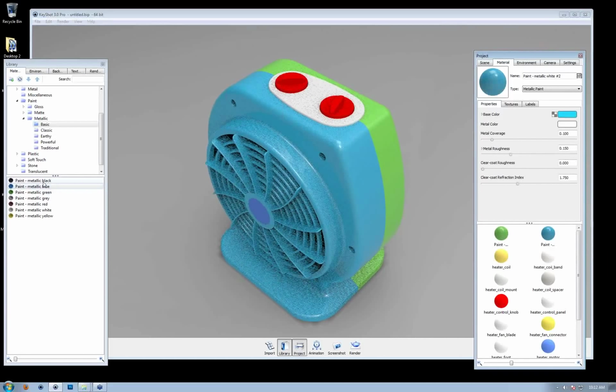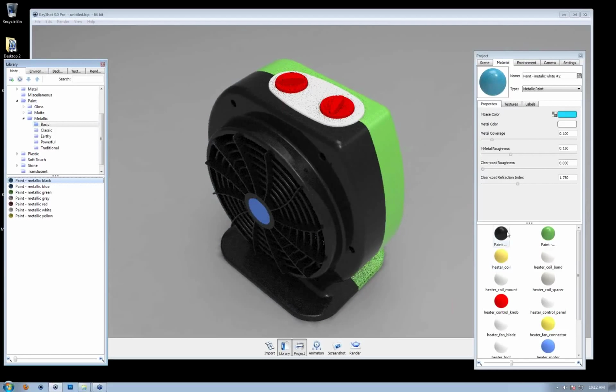But now take a look at what happens when we drag and drop materials from the library. Let's take this black, put it onto one surface, that creates one black material.